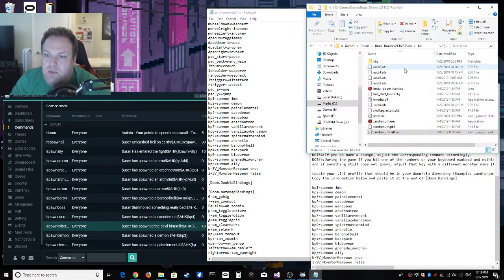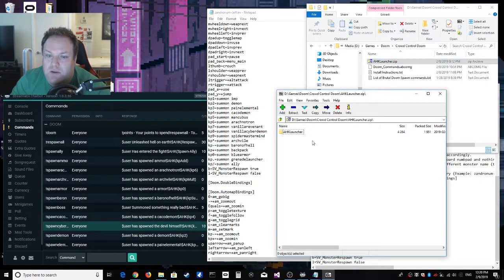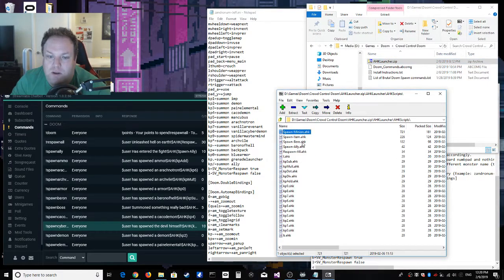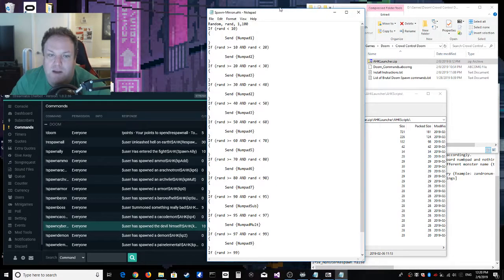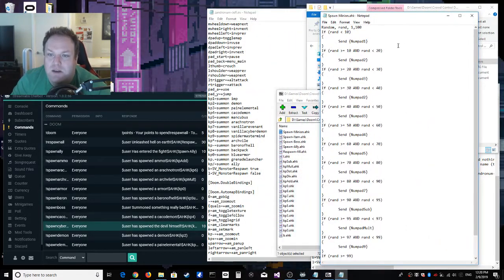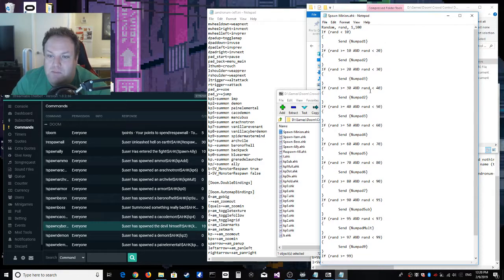And I'll show you guys one last thing, which is some of these. These are some of the more custom scripts I wrote. Probably this one in particular, the spawn minion. You can probably understand this. It chooses a random number between 1 and 100, and if that number falls in a certain range, we hit that key. So you can play around with this.